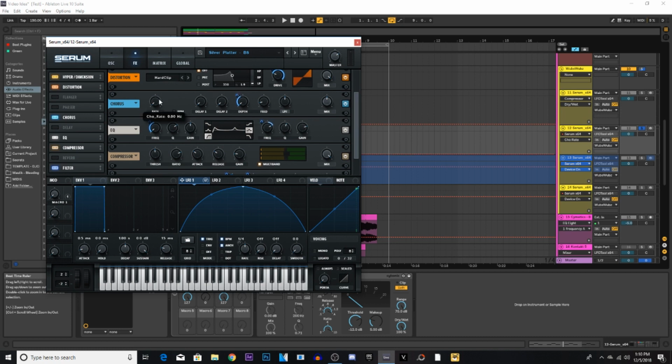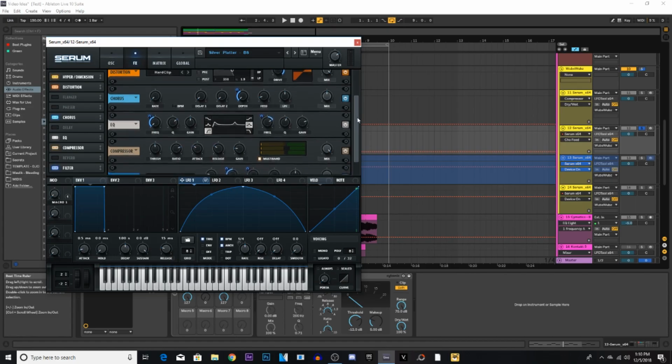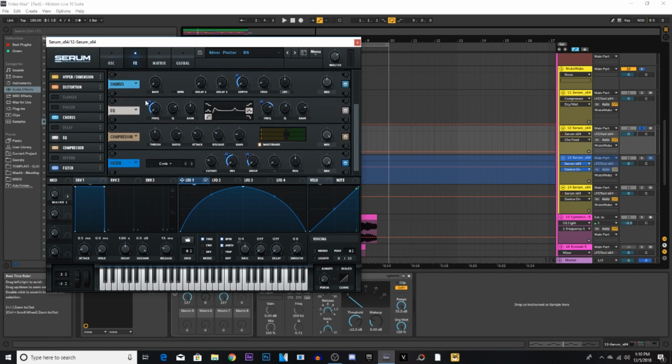Have the chorus and set the rate to 0. Set the delay to 0 and modulate the depth from 0% to 40% and set the feed to 10%. Now the EQ. Set the frequency to 22 Hz and modulate it to 45%. Have the Q set to 70%.